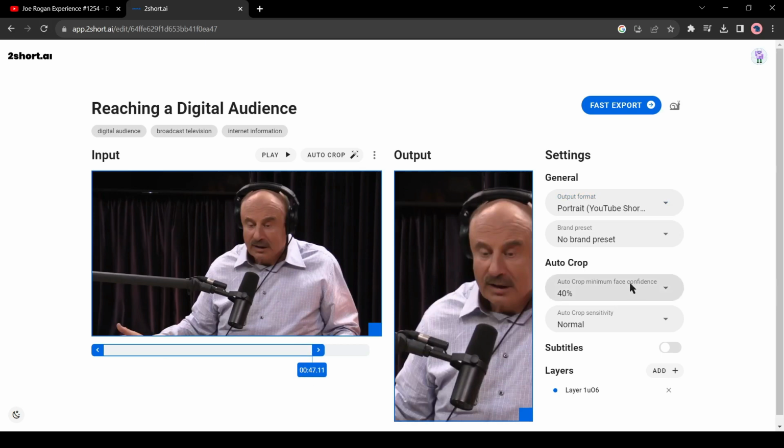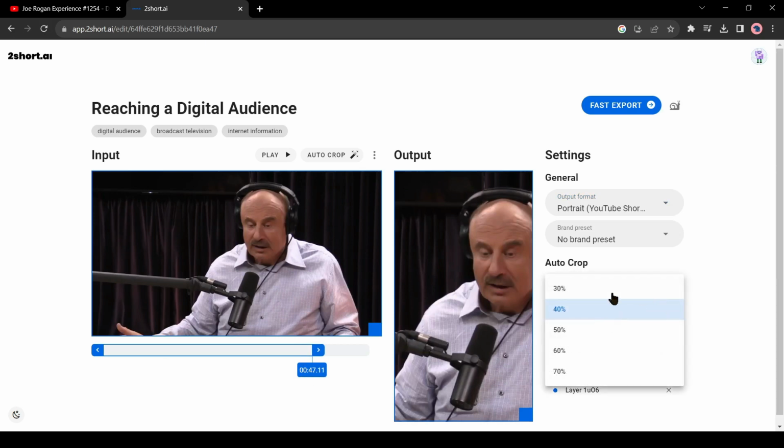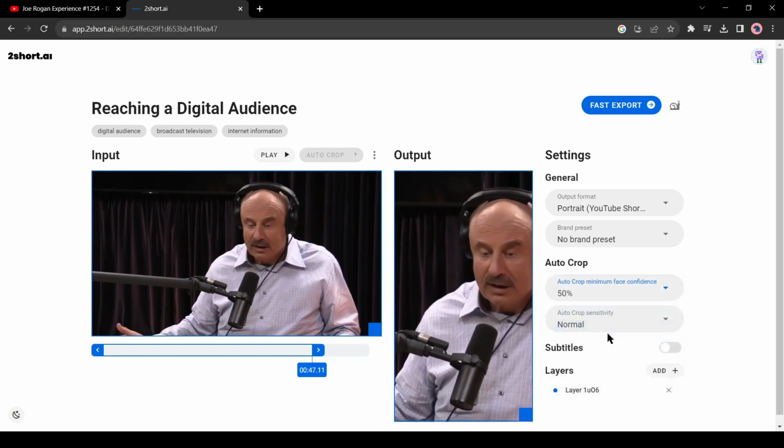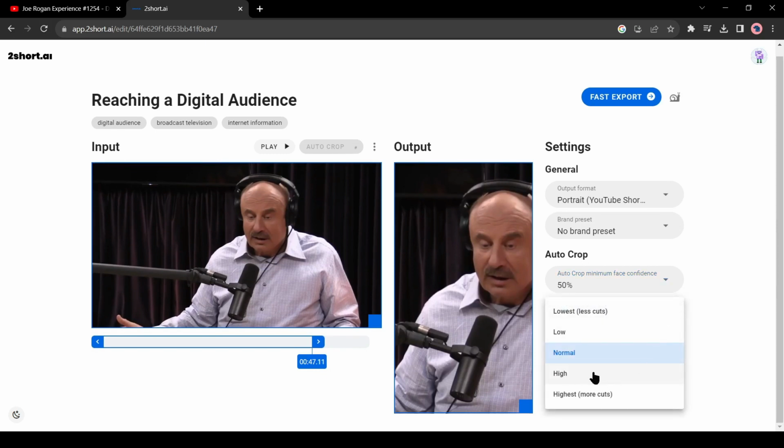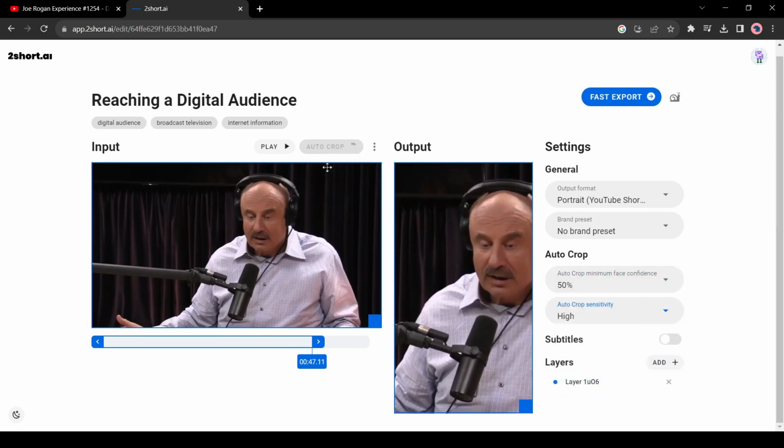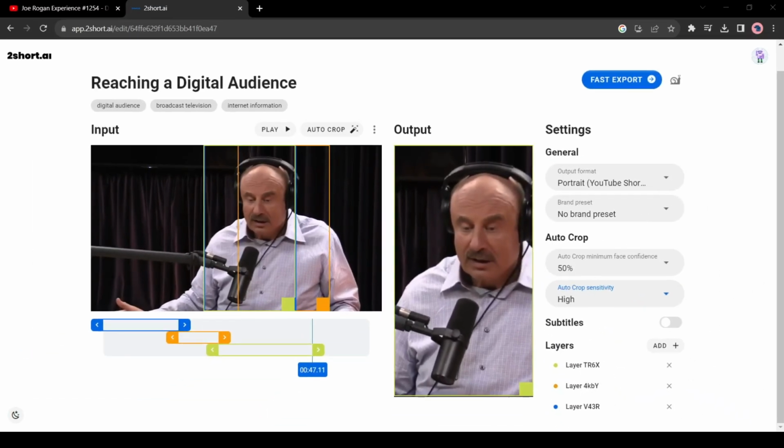Next is auto crop. This is a very important option. You have noticed that the spoken person is focused on our output video. I always recommend setting the value at 50%. It will keep the spoken person in the frame. Okay, our next option is auto crop sensitivity. I will set it to fast to make our video faster paced. It will take some time to process. I will skip it. After completing the process, you will find this kind of layer.